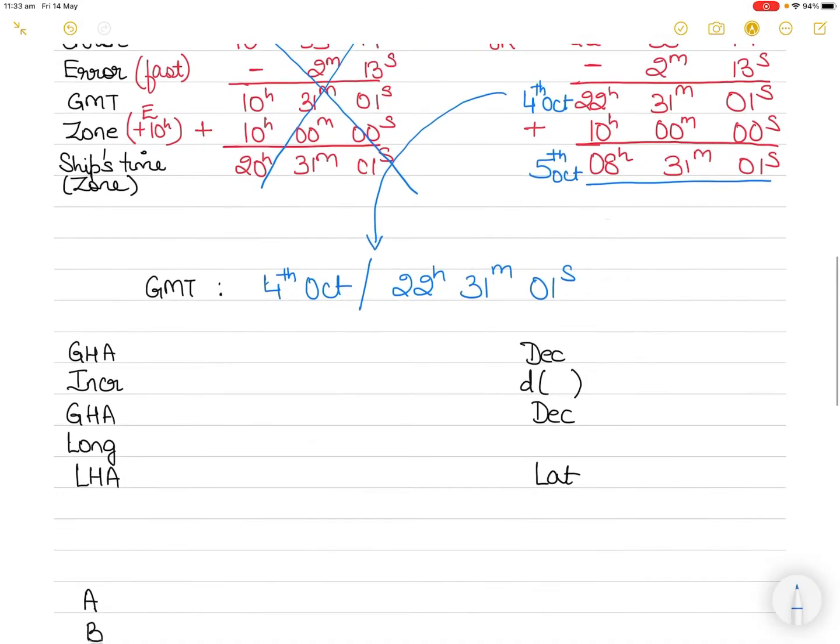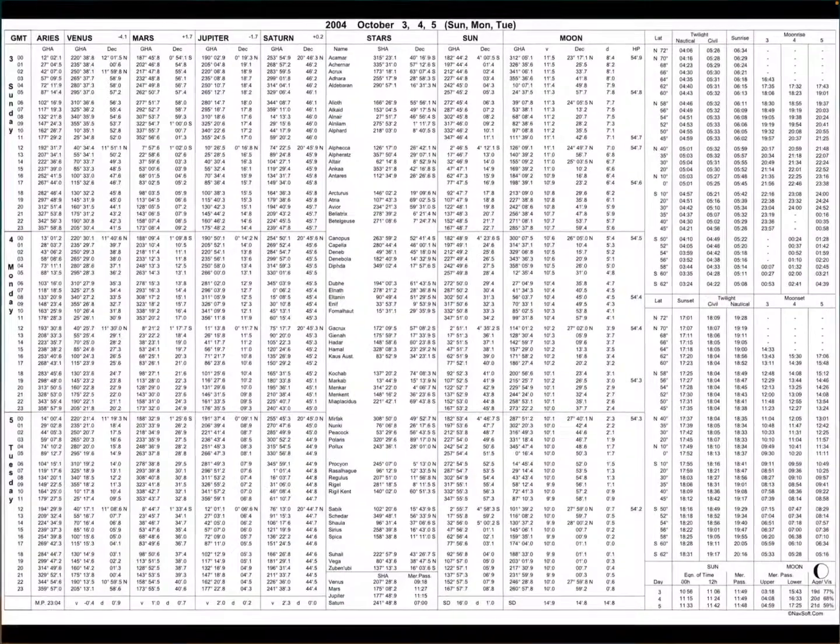Now using this date and time, I will be going into the nautical almanac and finding the details that need to be filled to calculate my compass error. So GHA, increment, all that, I will find that out. Alright, so I will be going one time into the almanac and finding everything out. So make sure you watch carefully on how I get the values. So I'll go into the almanac.